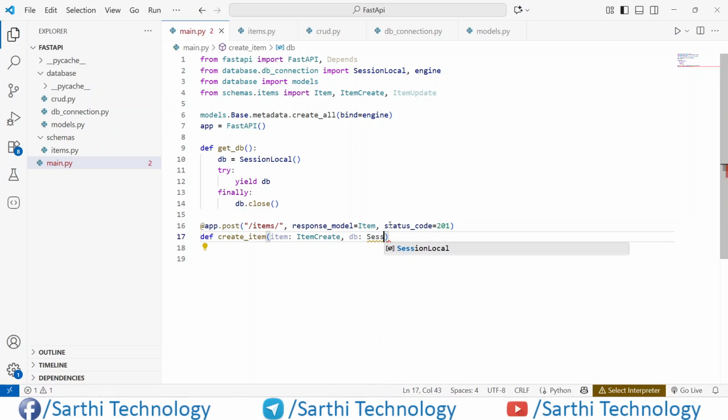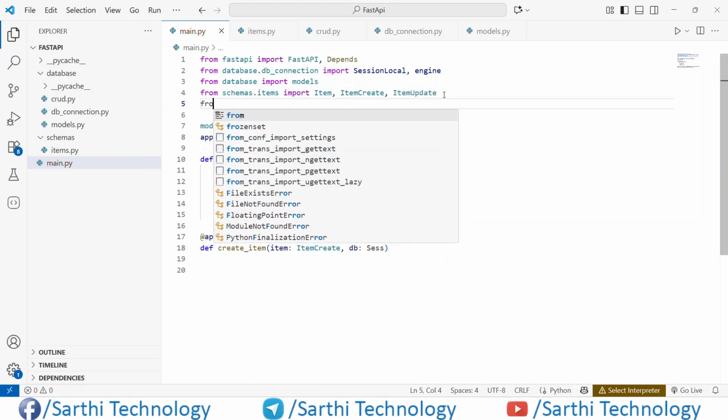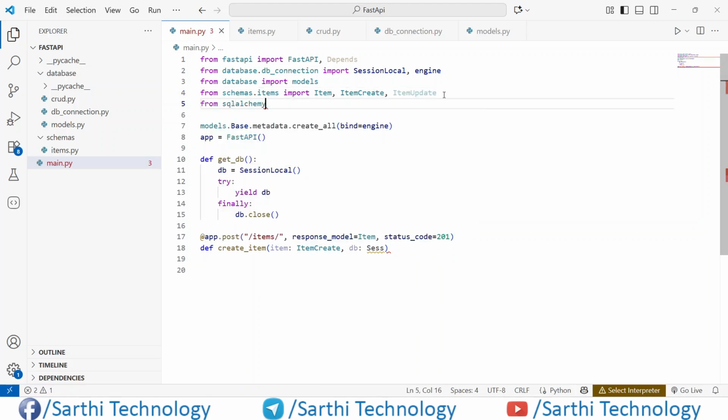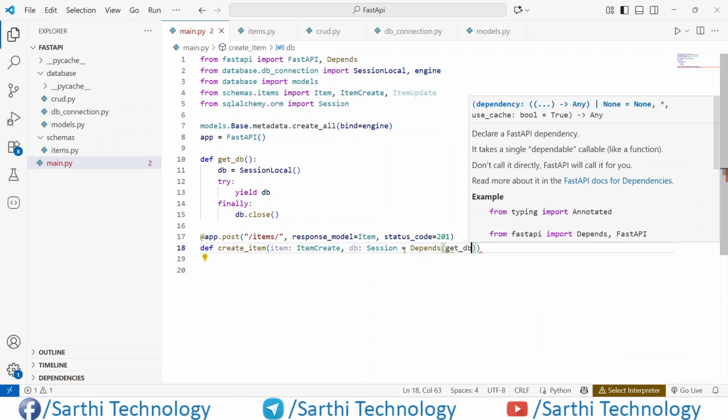Here we need to import the session also. So here from SQLAlchemy.orm import session, and session we will get using dependency injection. So for that, depends, and here get_db.